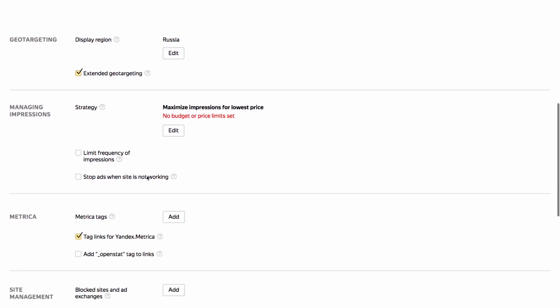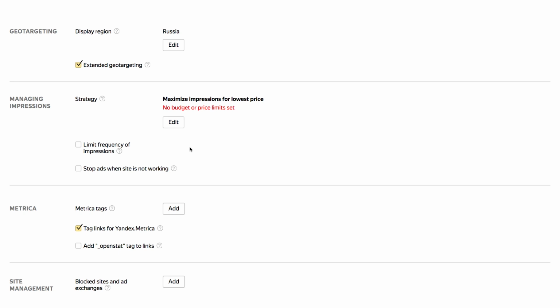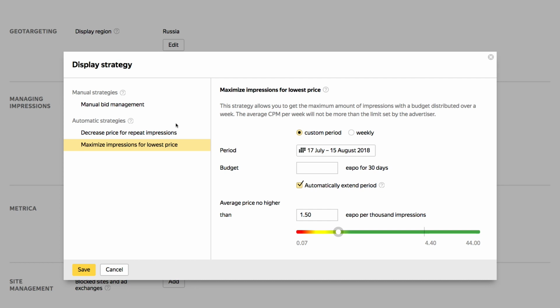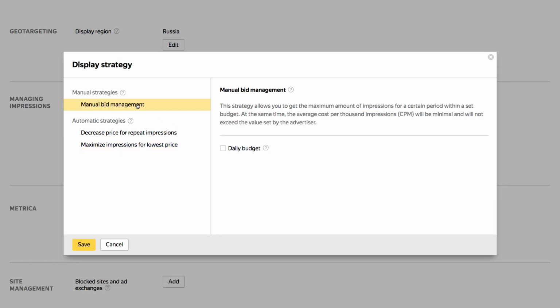Now it's time for us to choose a strategy. Yandex.Direct offers several strategies for display campaigns. The first choice is a manual strategy, which gives you full control over your campaign and allows you to set your own bids for different keywords and display conditions in your ad campaign. You can set a daily budget limit and a display mode, just like you do in a regular campaign in Yandex.Direct, standard or distributed.